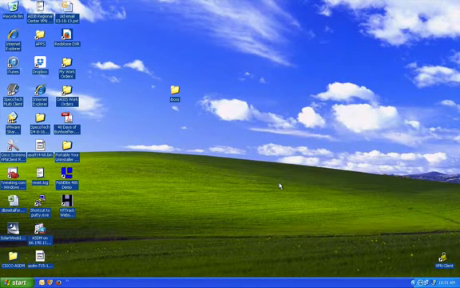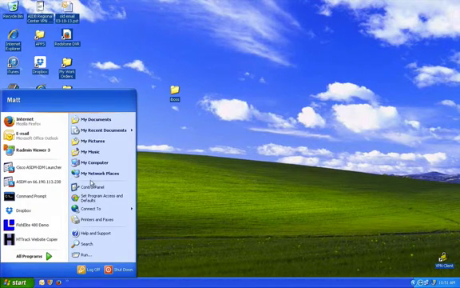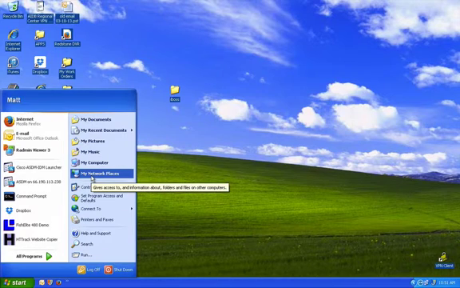It's a really quick tutorial on how to change your IP address in Windows XP and Windows 7. So let's jump right in. You may see on your desktop or in your start menu a My Network Places. This is for an XP machine.